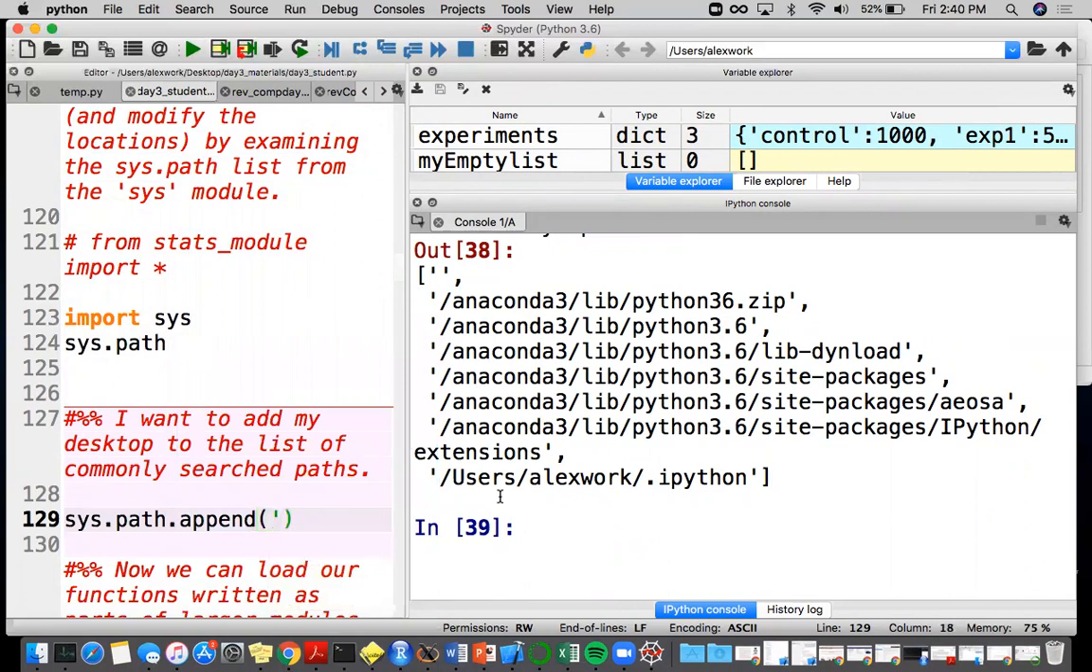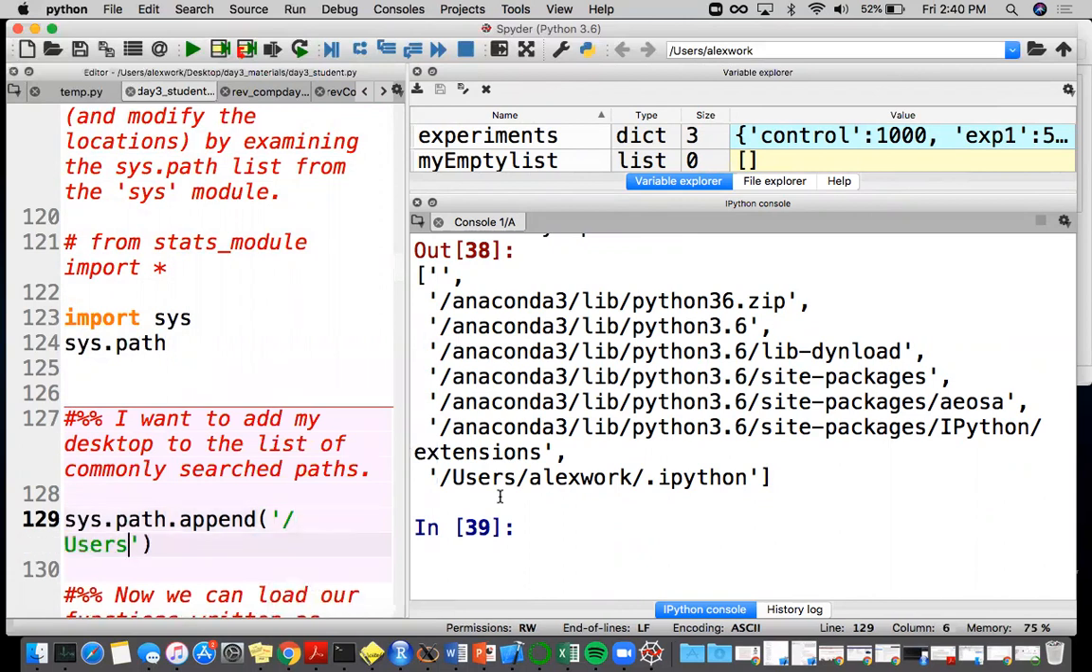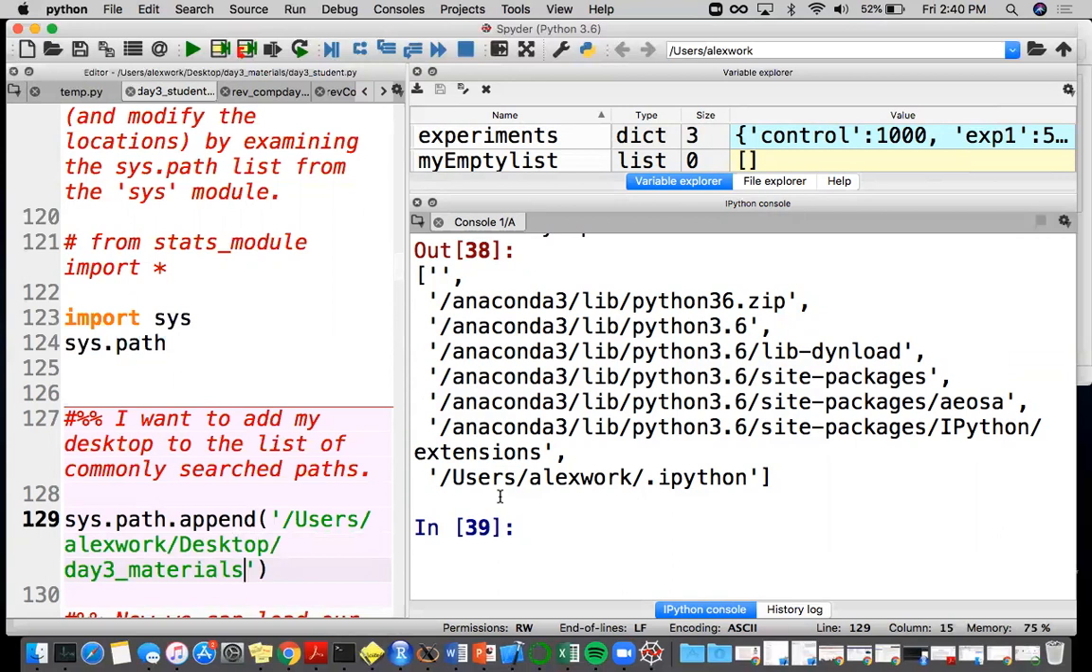And that path will be, in quotes, for me, on a Mac, I have to type users. All Macs, it should be the same. If you're on a PC, I think you're going to have to start with something like C: for your main C drive. And then remember, Macs, we all do forward slash. If you're on a PC, you're going to have to use the other slash, the name of which I always forget. And then my user account is AlexWork, and then I'm going to the desktop, and then the day 3 materials folder, where that stats module file is located.